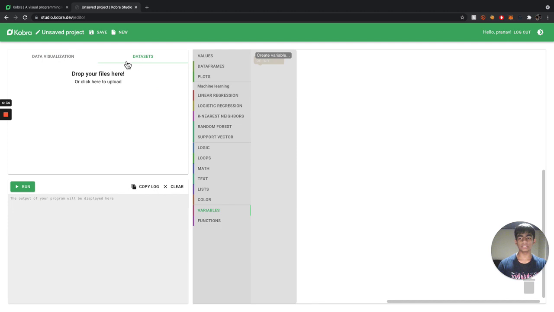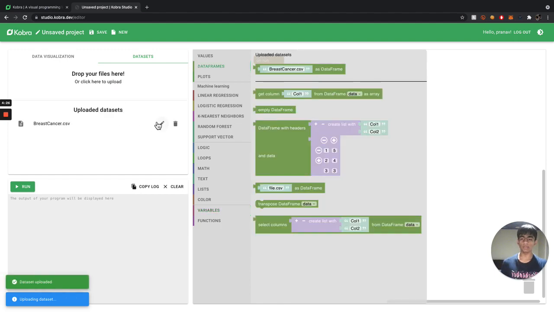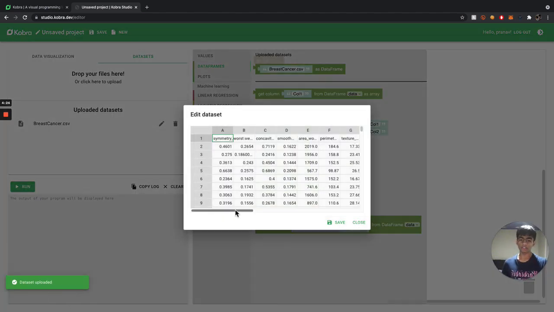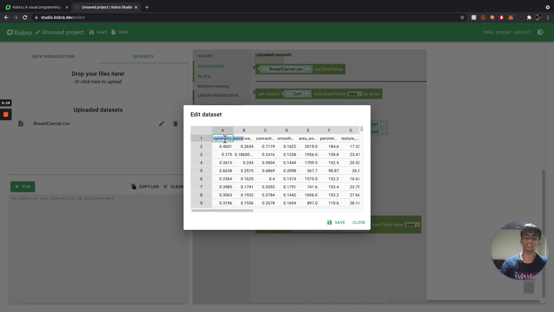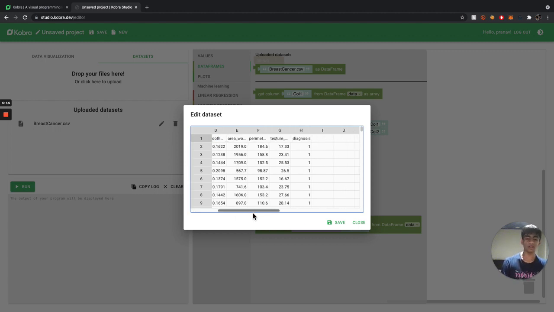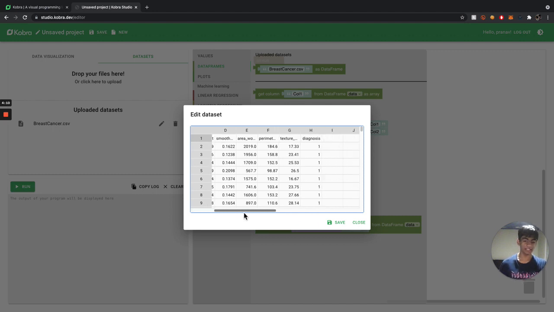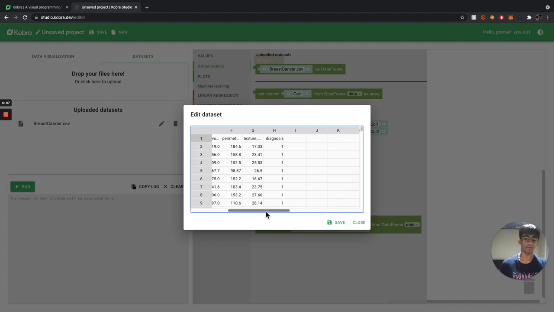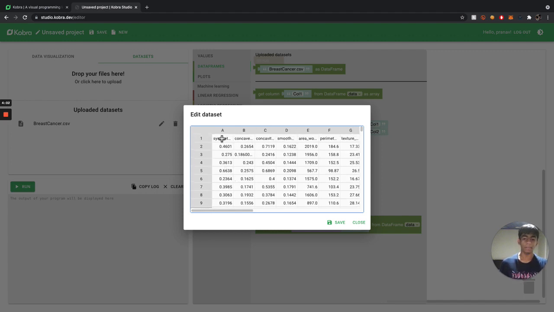So now that we're in Cobra Studio, our editor, we're going to want to start off by uploading our dataset, and we're going to do so right here. Once our dataset is uploaded, we're going to want to take a quick look at it. There are many different columns in this dataset, but we're going to be focusing on three. The first is the symmetry worst column, the second is the concave points worst column, and the third is the diagnosis column. Essentially, we're going to use machine learning to predict whether or not a tumor is malignant, where the value is 1, or benign, where the value is 0, based on the symmetry worst column and the concave points worst column.